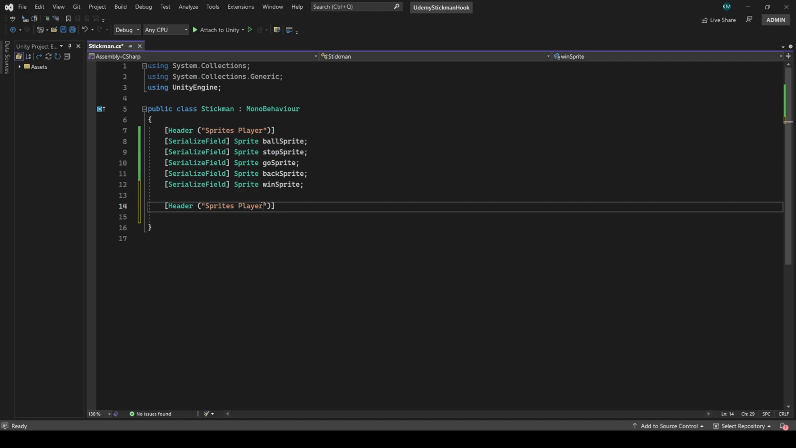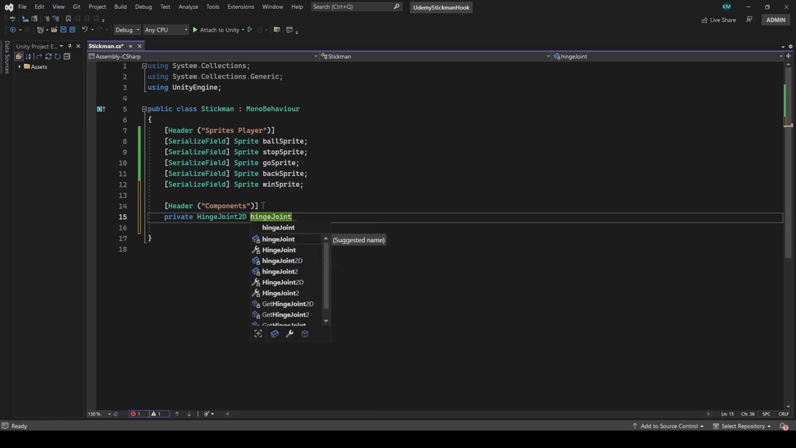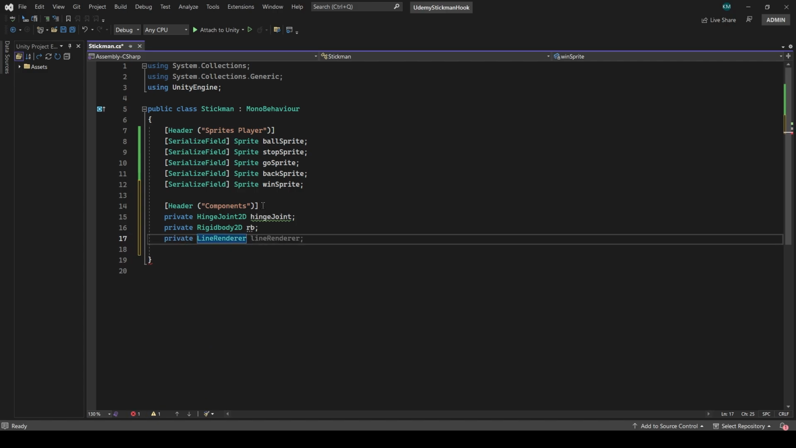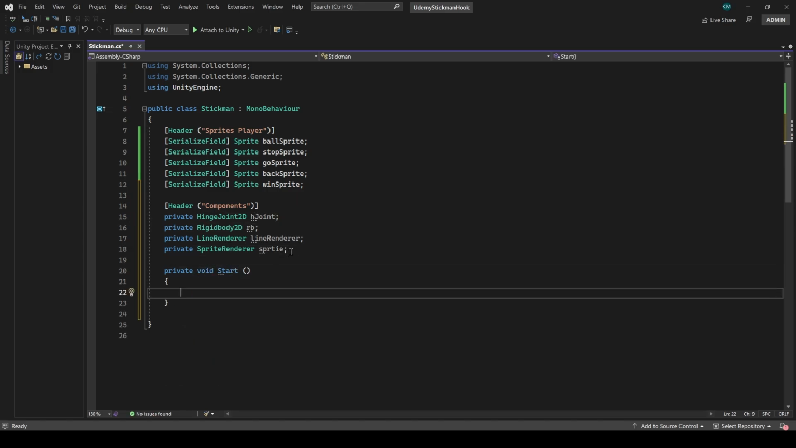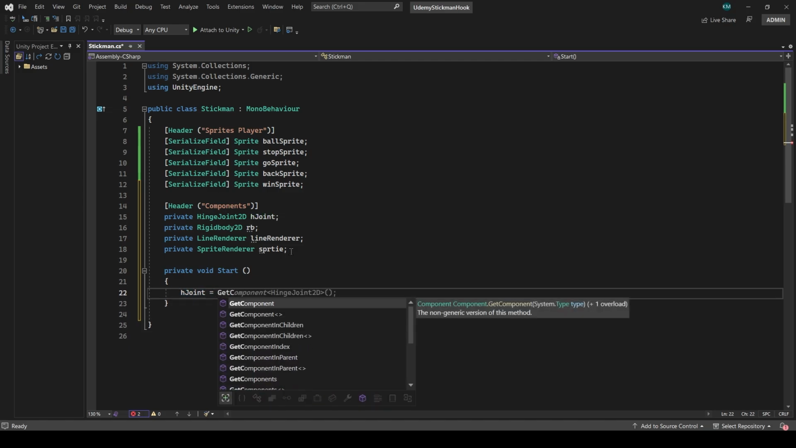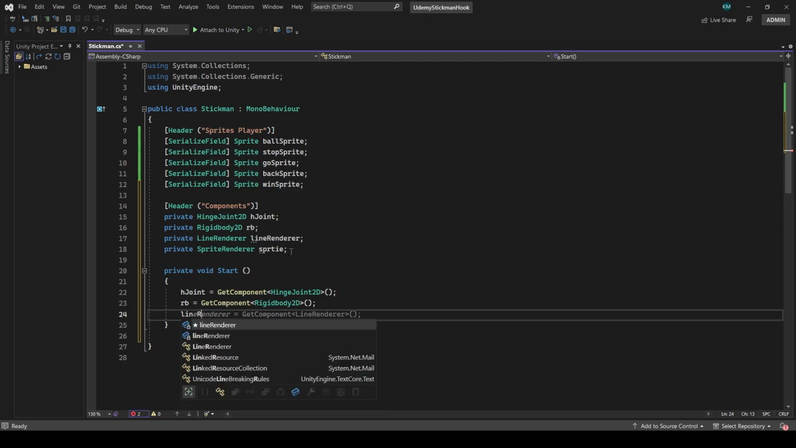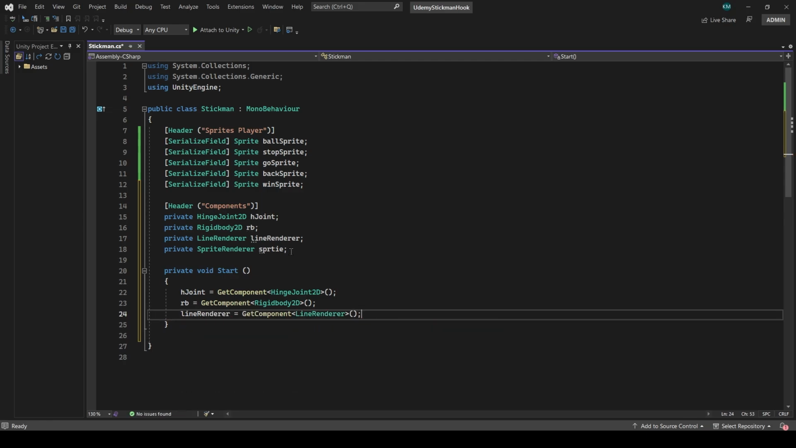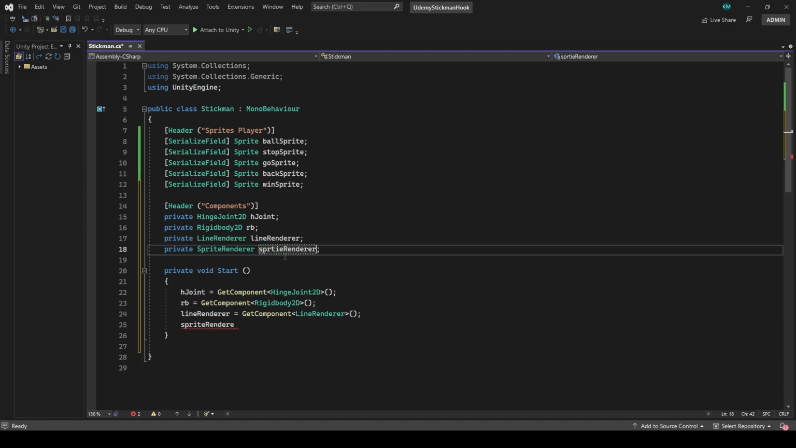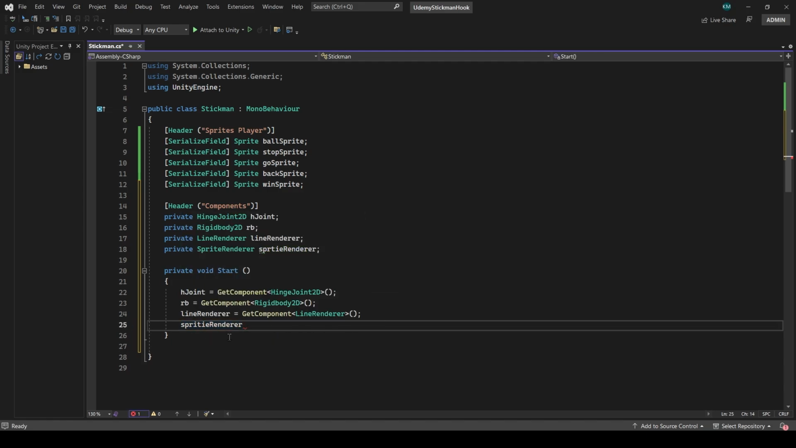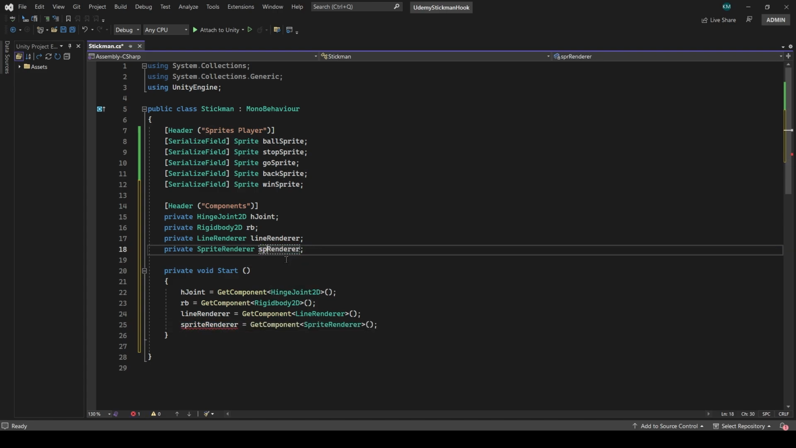We need to give the reference to all the components we add in stickman object. So add a header called components, private hinge joint 2D hinge joint, private rigid body RB, private line renderer, private sprite renderer, sprite. Inside the start method, give the reference to all these components, like hinge joint is equal to get component hinge joint, RB is equal to get component rigid body 2D, line renderer is equal to get component line renderer, and sprite is equal to get component sprite renderer. Save the script and go back to the editor.